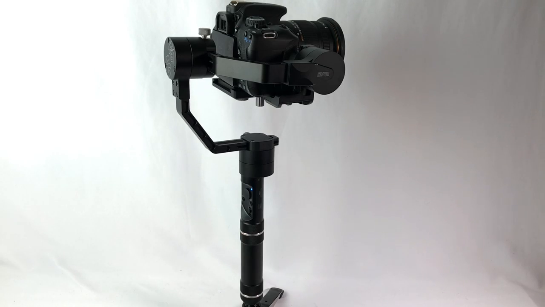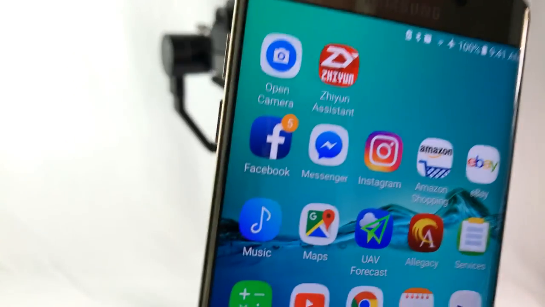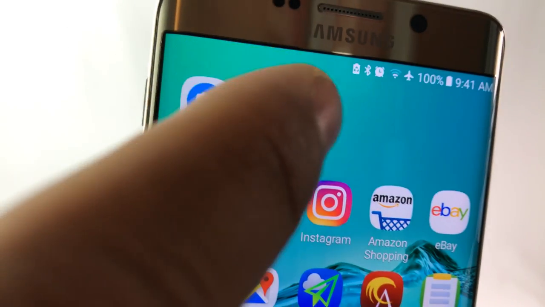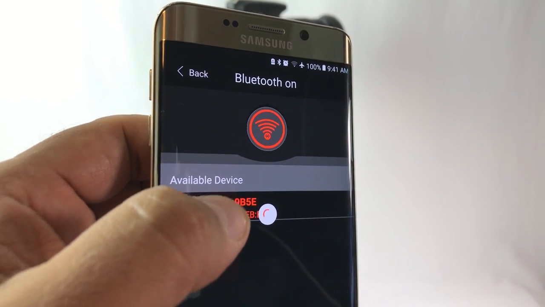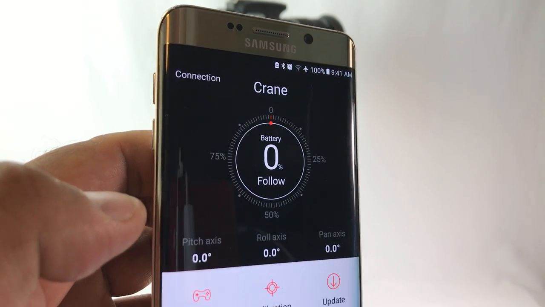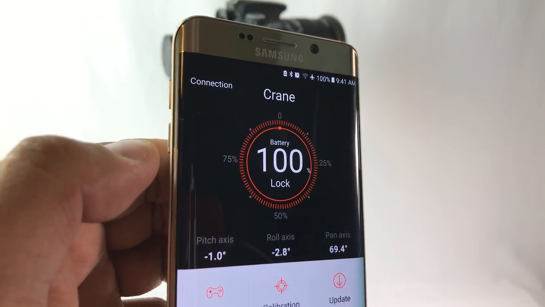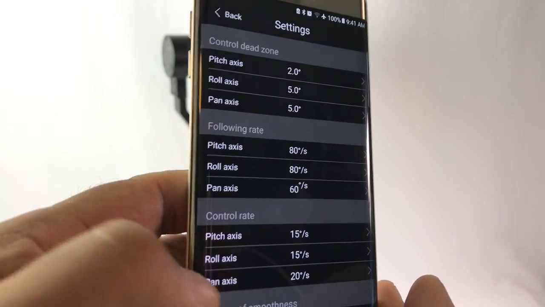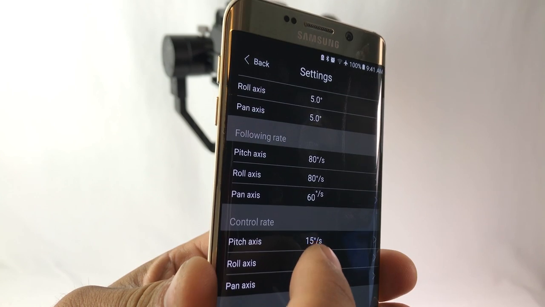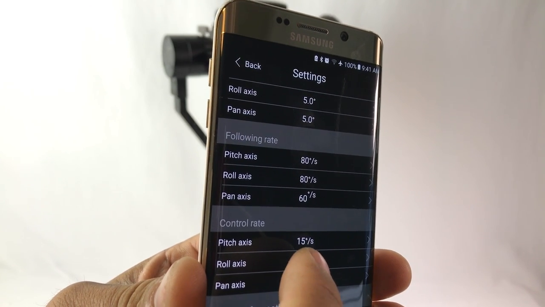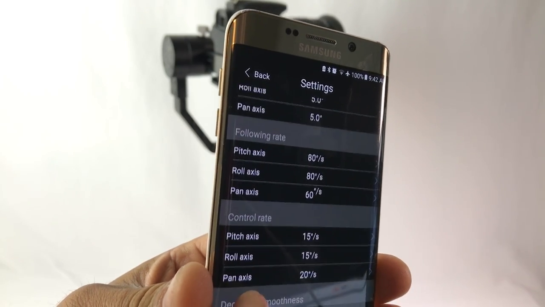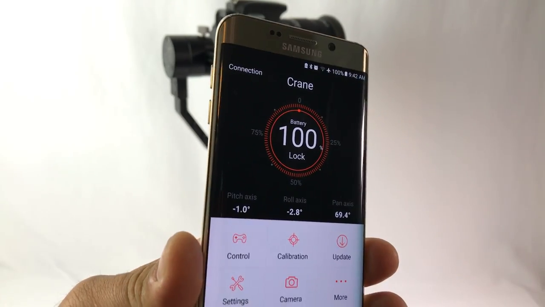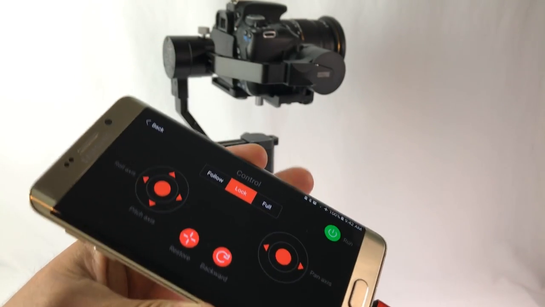I'll show you now. So you turn it on, you go to the app, you could download the app, which is this one here in the center. Make sure you connect to it. Get to the device, Crane. It's connecting. It'll tell you how much battery you have. And you could go to the settings. I changed the control rate from 25 to 15 degrees per second. You could change rates on all of them if you want to be smoother or if you want to be faster. This is the control here.